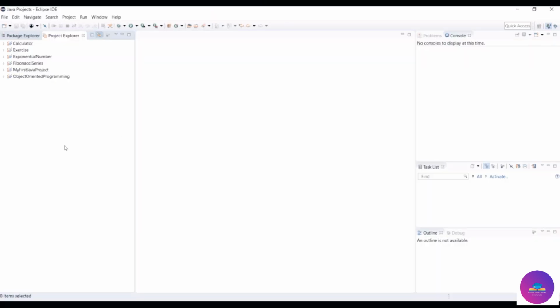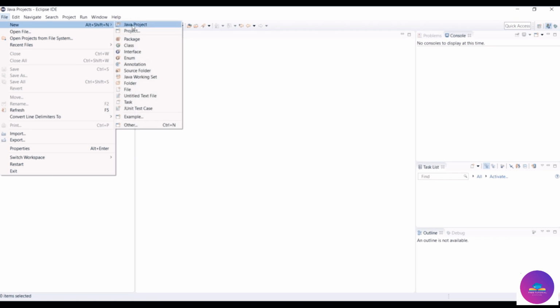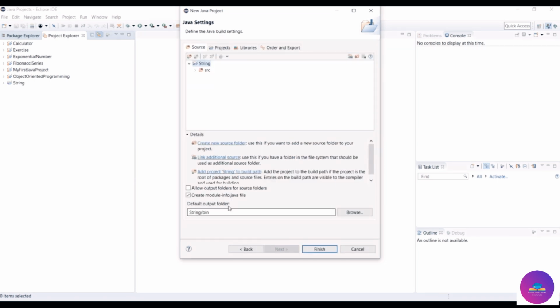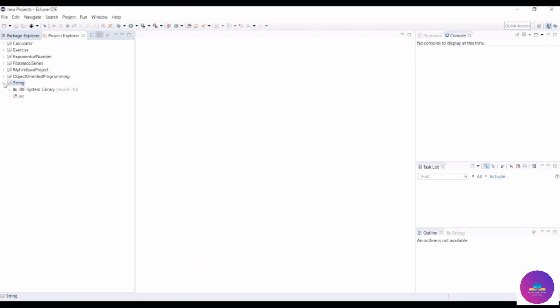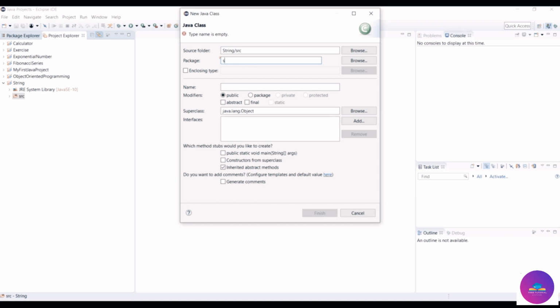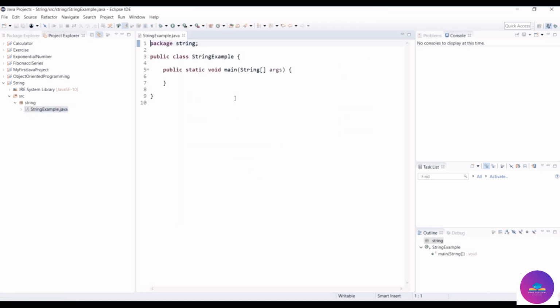Well, let's do some examples with strings. First off, let's create a new Java project and specify the project name as string. Don't change any of the other options and just click on the Next button. In this section, just uncheck Create module-info.java file, and then click on the Finish button. In this project, right-click on the source folder and select New Class. Specify the package name as string and the class name as StringExample. And then select the checkbox to add a main method.